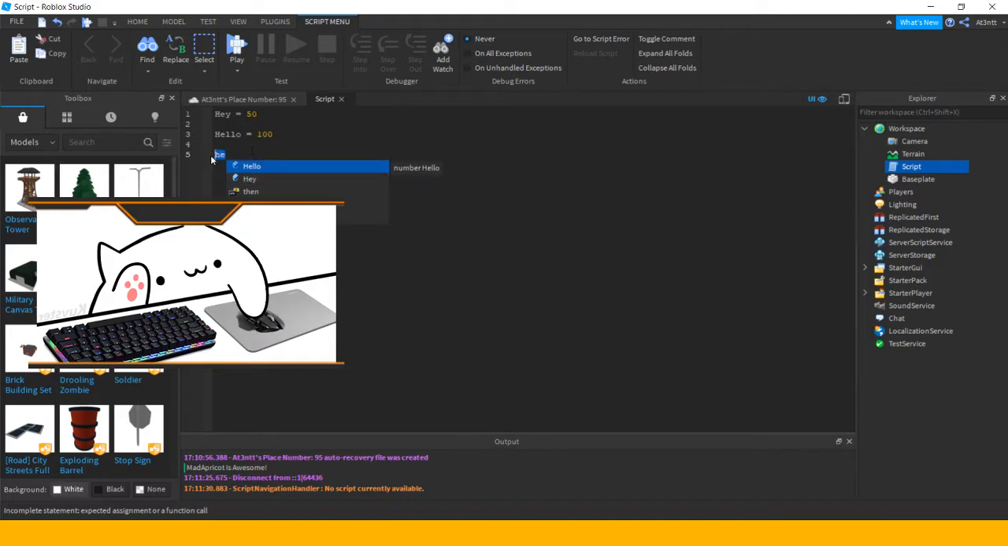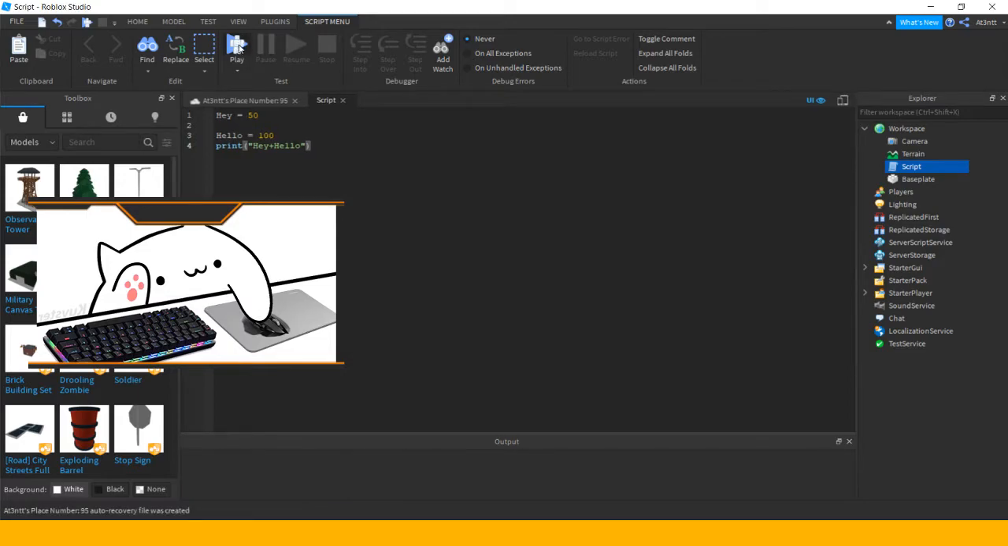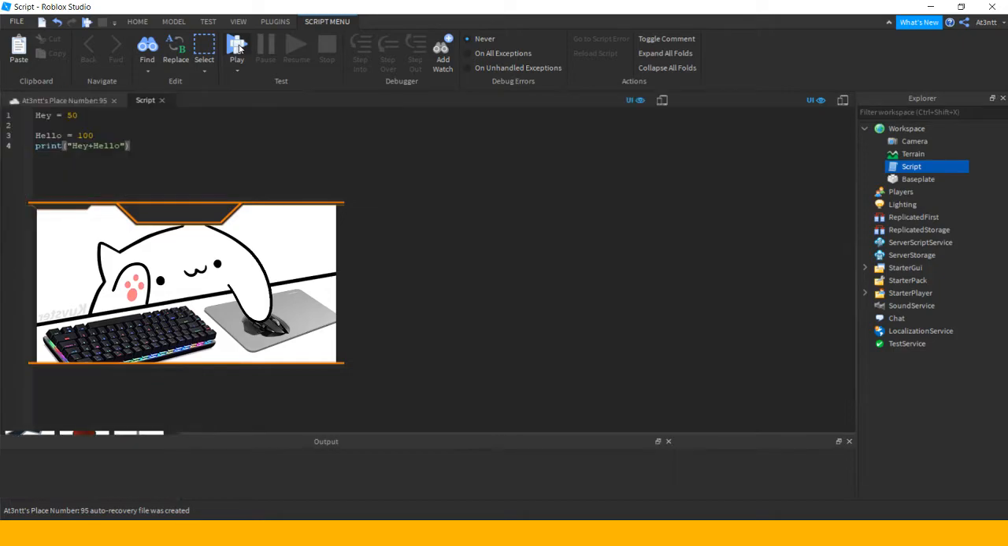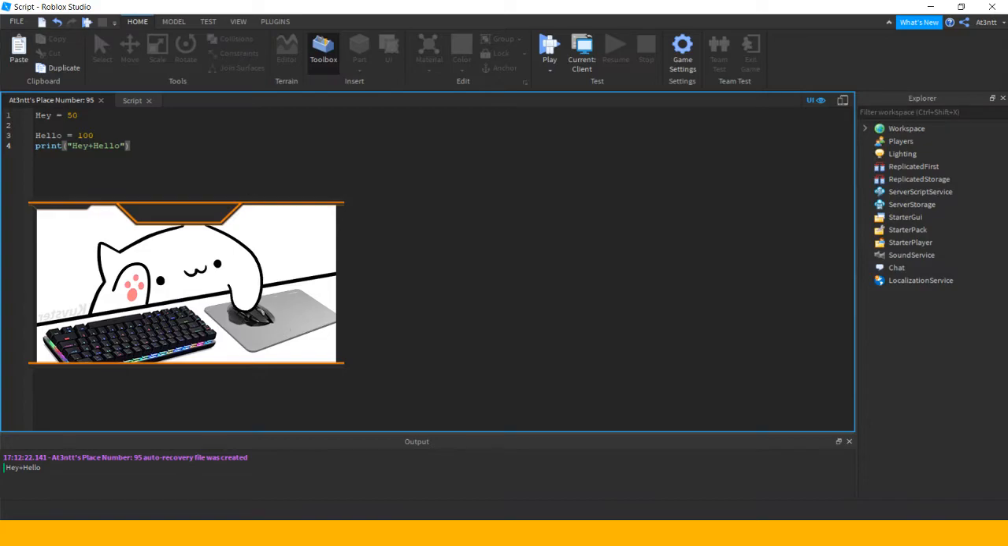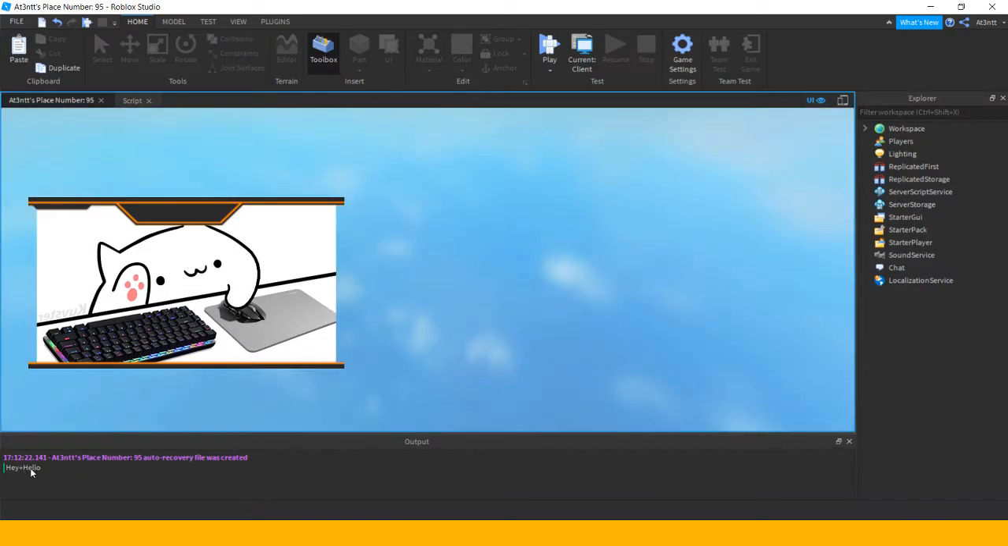So that's a variable. And now if we write print, and in brackets we write hey plus hello, and we hit play, our output is going to say hey plus hello. It does say hey plus hello for some reason.